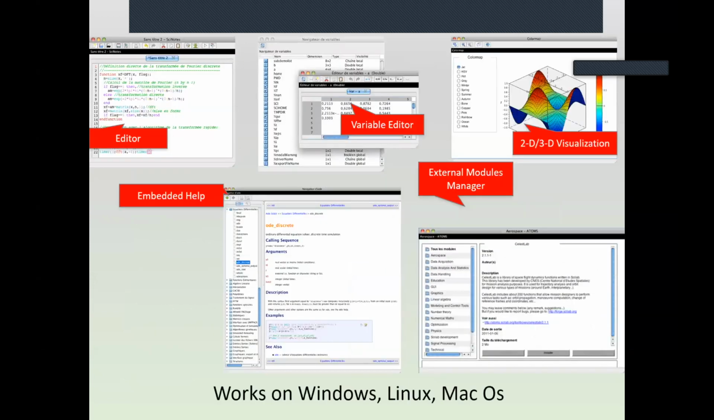It's a full-fledged software with visualization, an editor, embedded help, and all these kinds of things. And it works on every computer existing now in the world. At the beginning, it was only on the old Unixes, and now it's on all computers. I'm not going to tell more about Scilab because it's not the purpose of my presentation. This is software that you can download today and use, because it is free software.